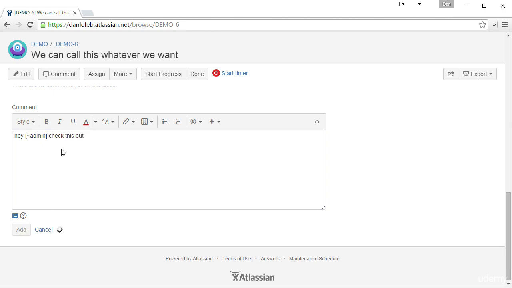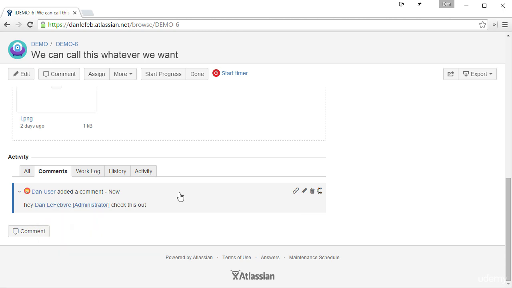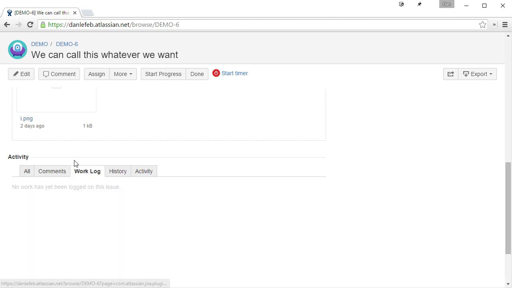And then when you add that comment, it's actually going to tag that person in the comment, and then they will get a notification. Once again, this is based on whatever your settings are from your Jira administrator, but by default, they'll get an email notification that they've been tagged in this comment, and it will link directly to this particular issue.